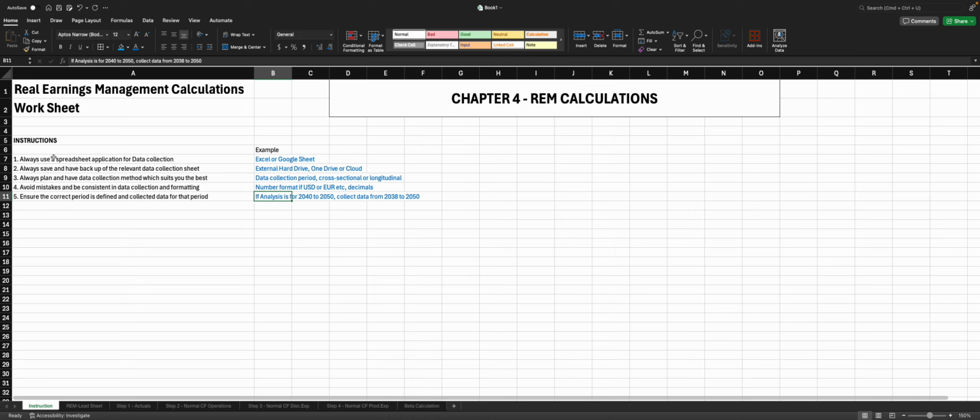Ensure the correct period is defined for the collection period. For example, if your analysis is for 2040 to 2050, data for this study should be collected from 2038 to 2050, because you need the 2 years prior to the defined collection period. It will make your life easier and you need that information.